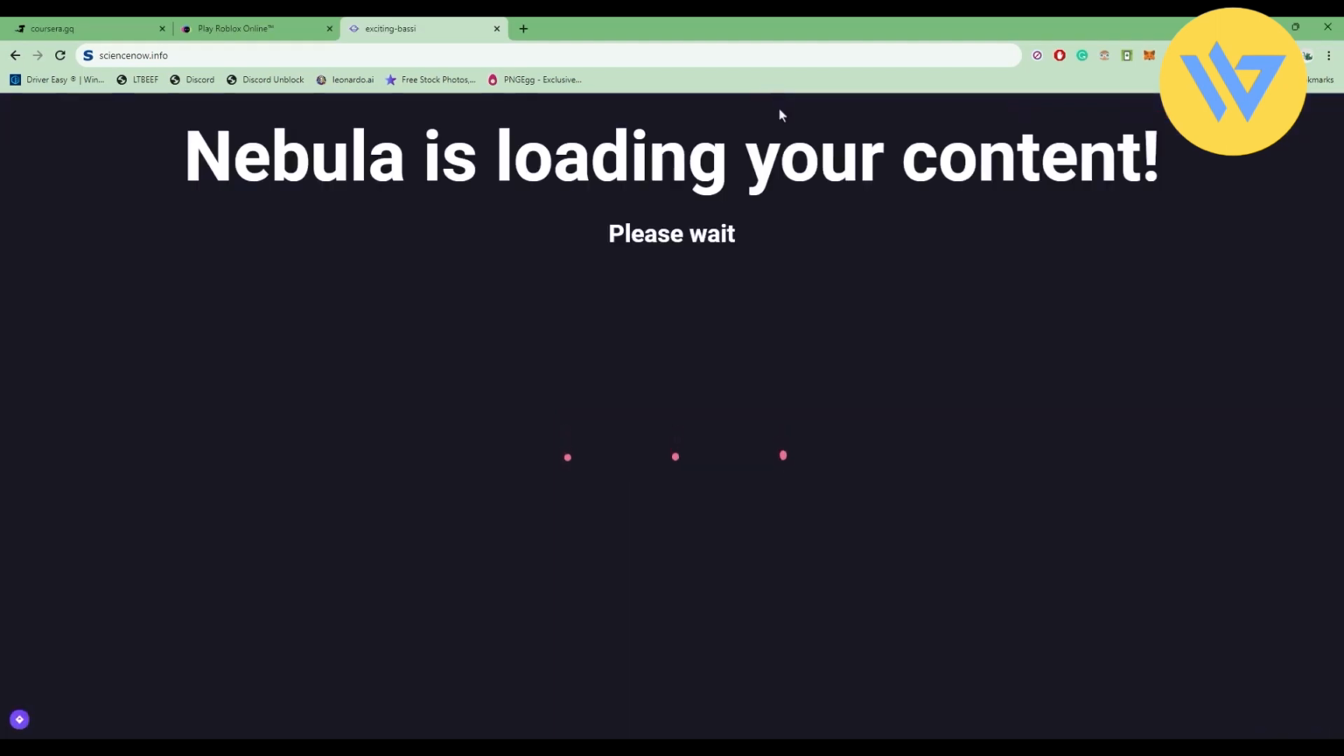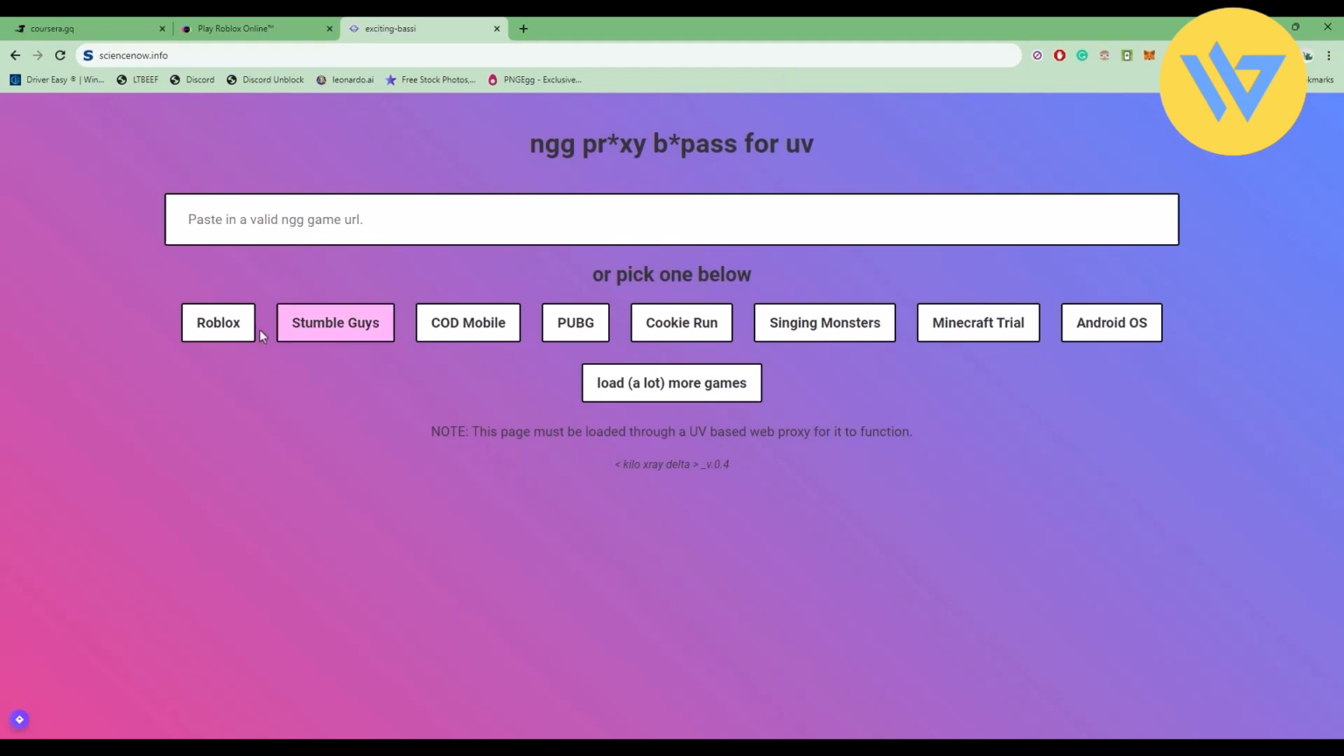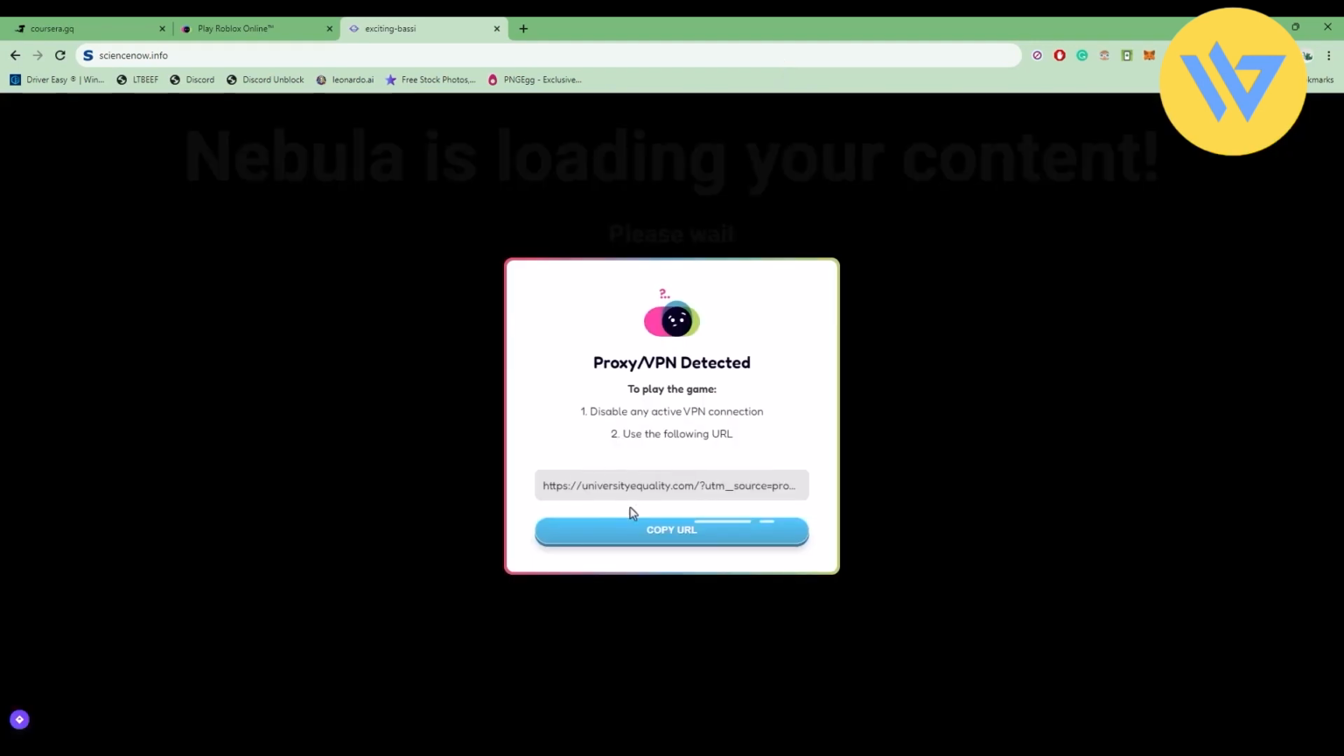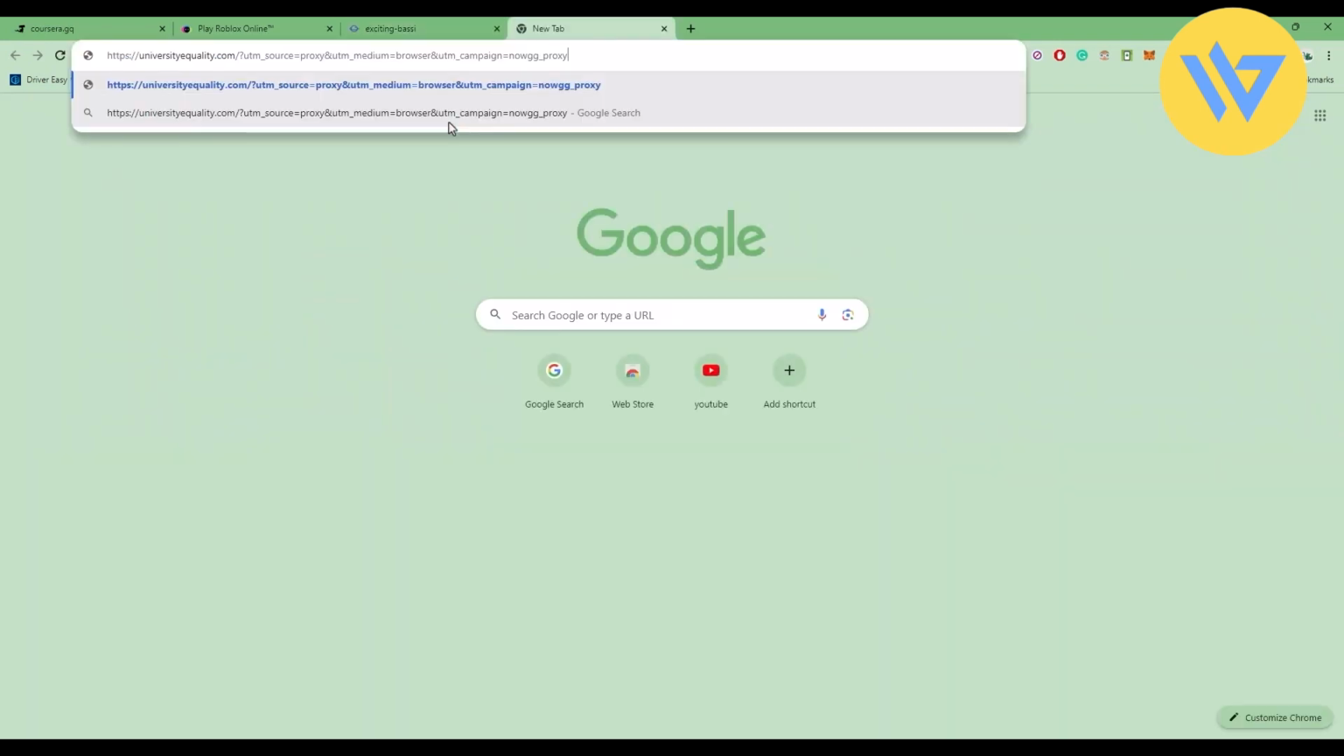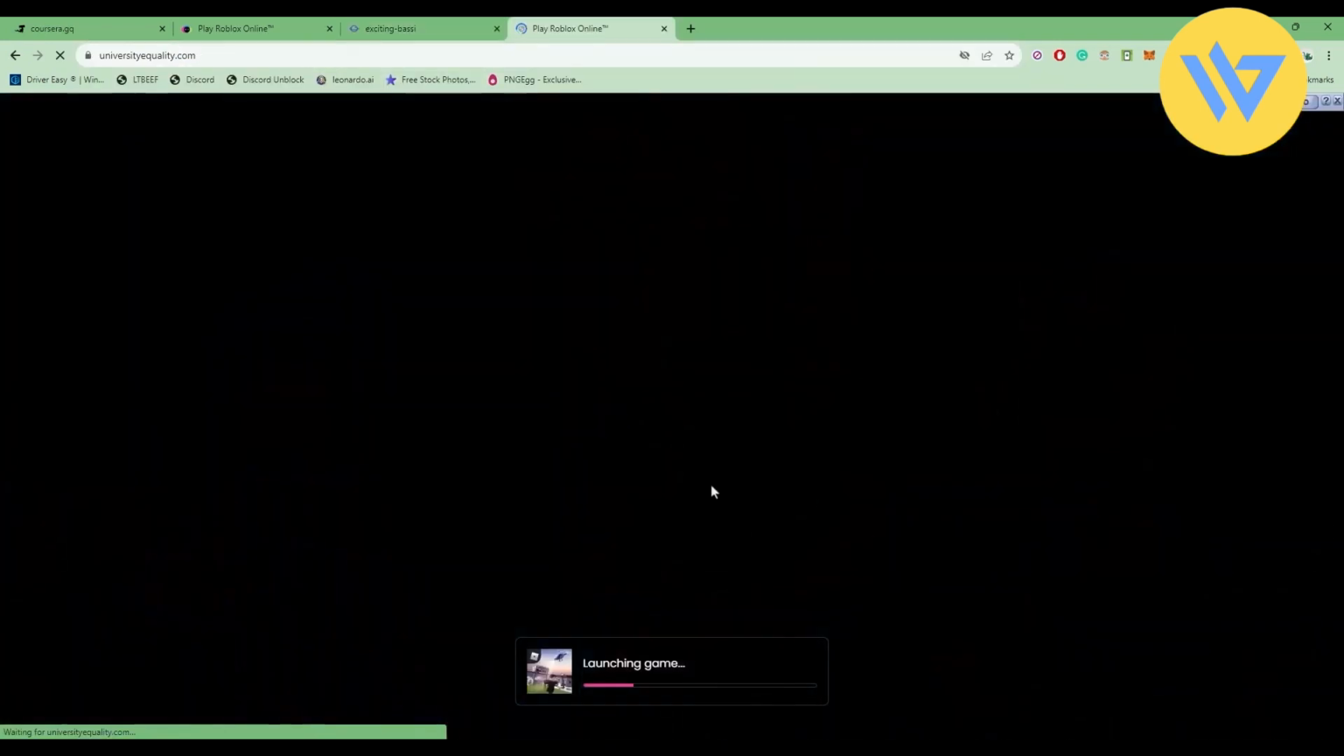Now wait for a few seconds. Now over here, just simply choose Roblox. Now just simply click on copy URL and open a new tab on your browser. Then paste that URL over here. And again, the Roblox would start.